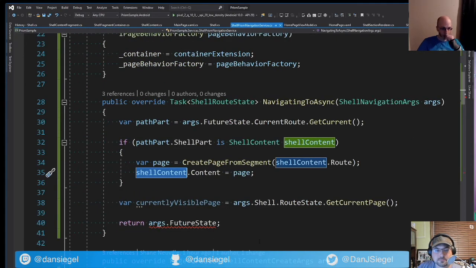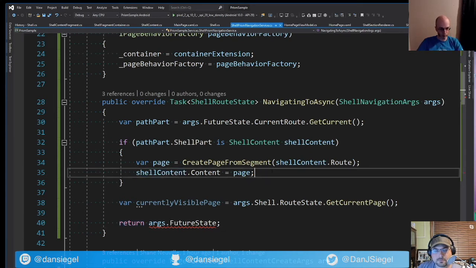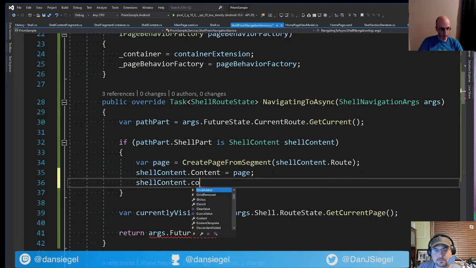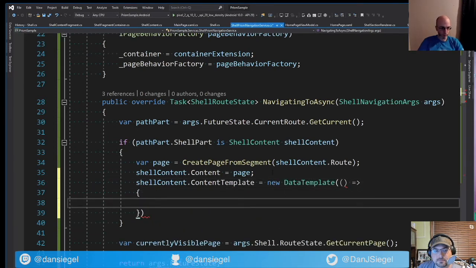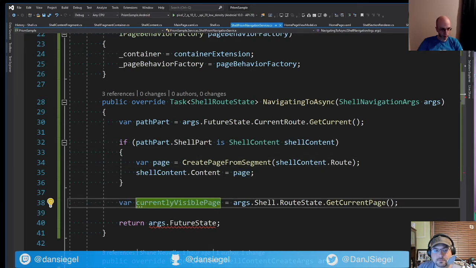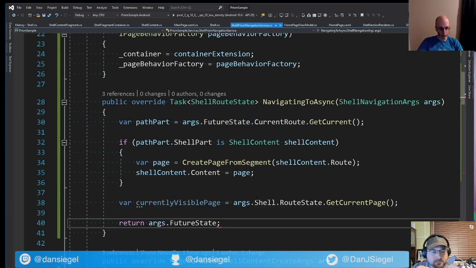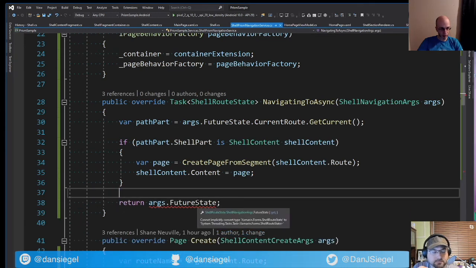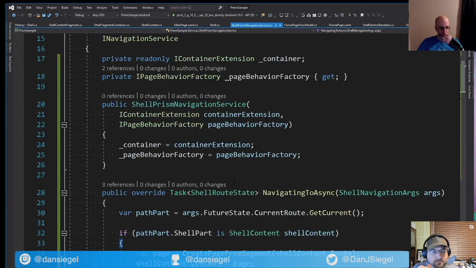And then I remember the other thing we had talked about was maybe doing a data template here. So instead of doing all of this, you could do something like shell content dot content template equals new data, some sort of data template that creates the page, was another thing I know we had talked about. But yeah, you could do this, create from segment. And then at this point, if you set this and you just return, and then here we just return whatever the route state is, like that. Oh, it's a task. So here you could have your async stuff for initializing if you wanted to. But I think this works.